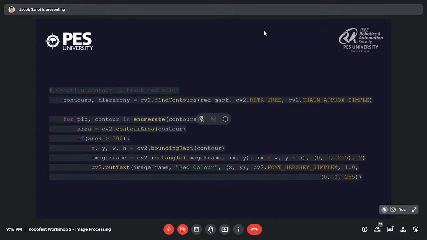Also, we can detect multiple colors in the same image. So let's say I'll just copy this. I'm going back to the old red color. Like if I create another mask. So this is for blue, right? This is also blue. So this will be for blue upper, and this will be for blue lower. And we create a blue mask for this.